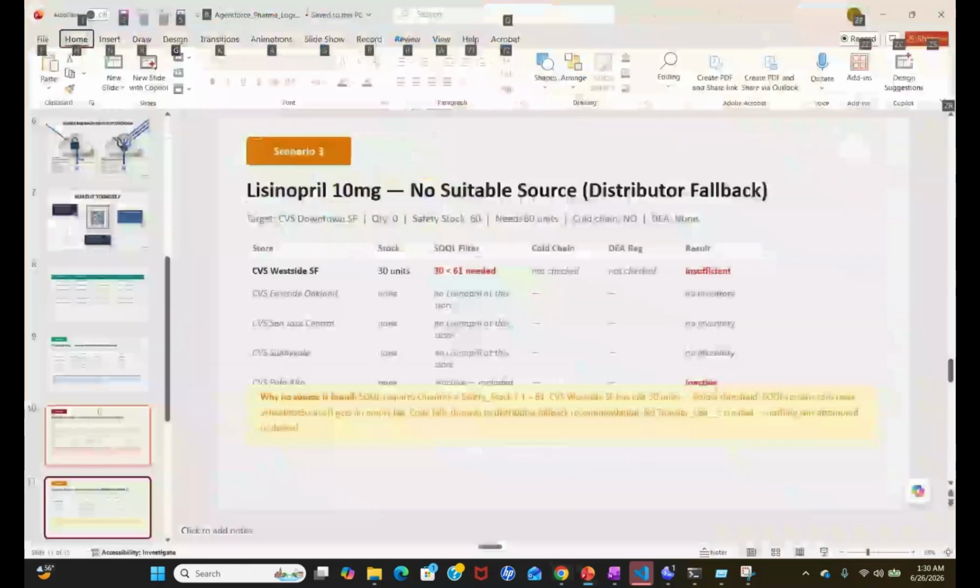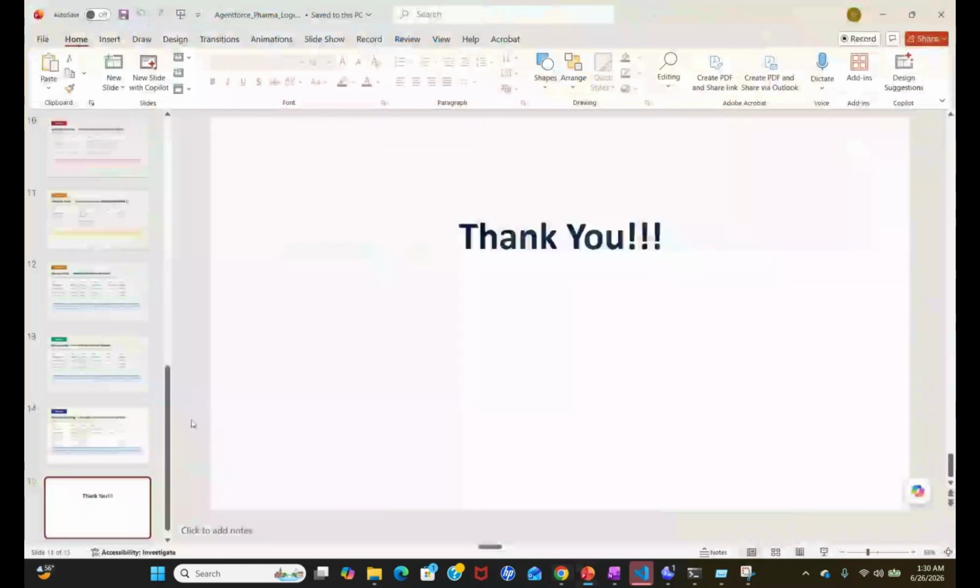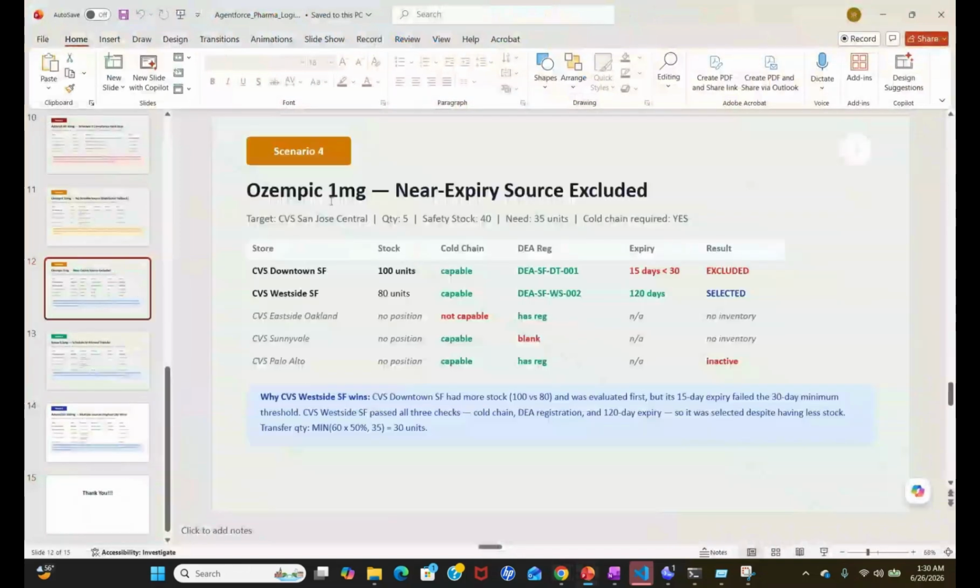Let's go into the fourth scenario. This is one for the medication Ozempic 1 mg, where the need and the stock are 35 and 40 respectively. We have two stores which we can match, but one has an expiry date of 15 days and the other is more than that. So the system which is designed here would pick the one which has the medication for a longer duration of time. It would choose the CVS Westside SF.